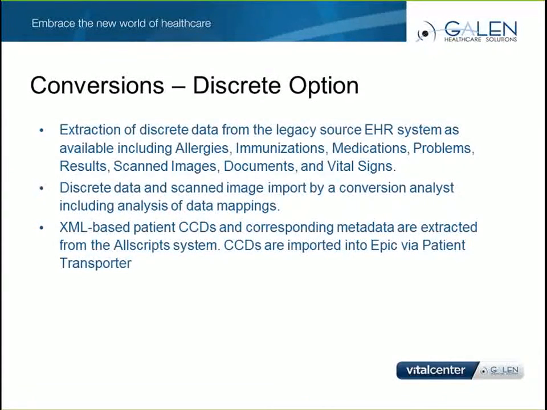So what we want to introduce next were the different types of options that we have for conversions. We know every group is different, and there are certainly costs involved and timelines to be considerate of, and we try to take that into account when building our approach for development of our conversion platform. One of the types of conversions or options that folks most likely want or desire is the discrete option.